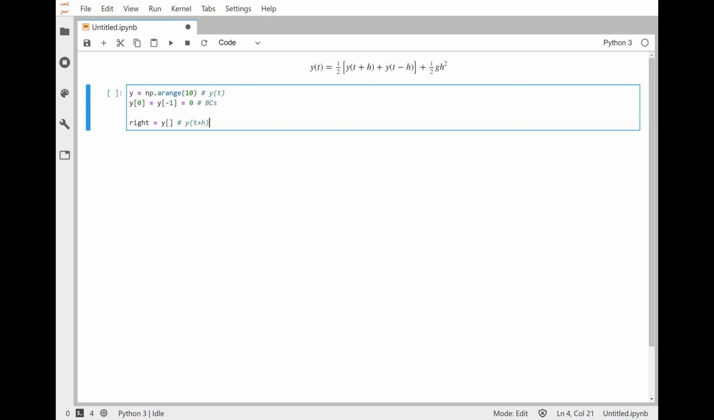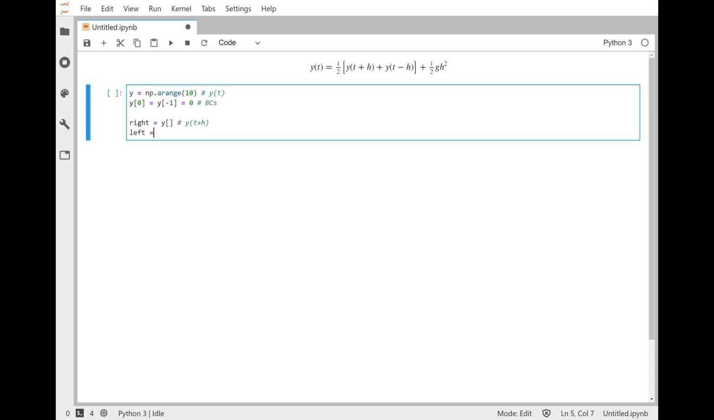And then we have the same kind of idea for left. That would be just leftwards. So we're going to take y and slice it. And that would give us our y at t minus h. So now what slicing should we use?